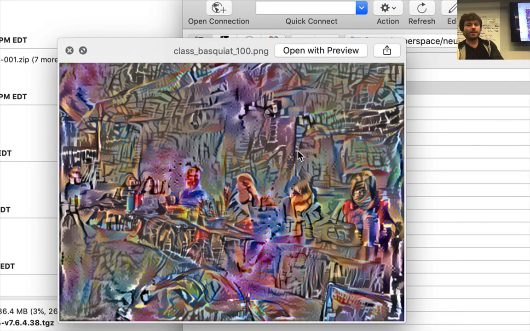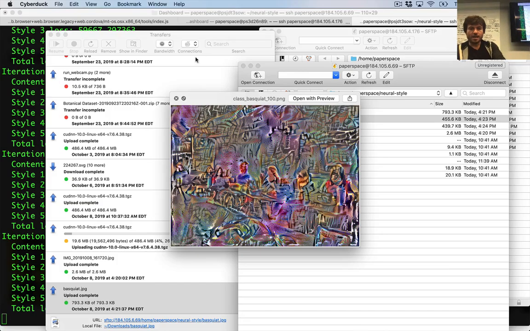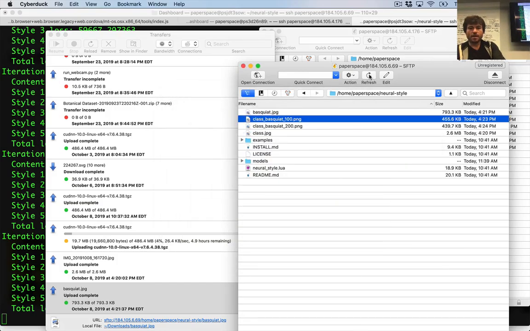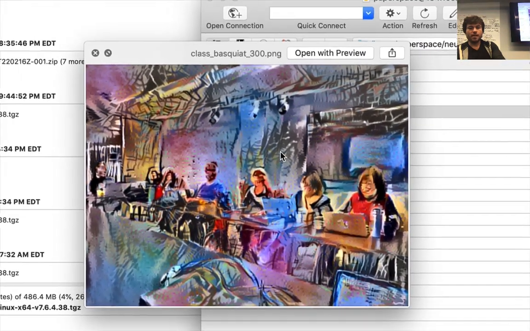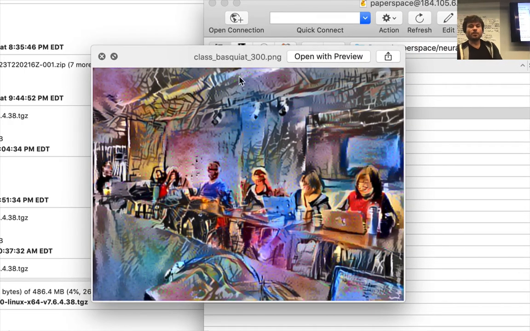Not super there yet, because at 100 iterations it starts at random noise, which it doesn't have to, that's actually an option that you can change. But if you start at random noise, it kind of starts something like this. And if we see where it is now, after 300 iterations, now it's already getting there. First of all, notice that by default it will make it 512 pixels at its biggest dimension. This is one of the flags that you can change.